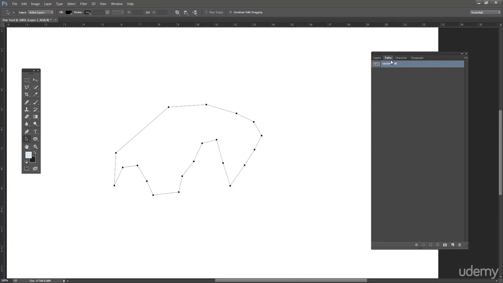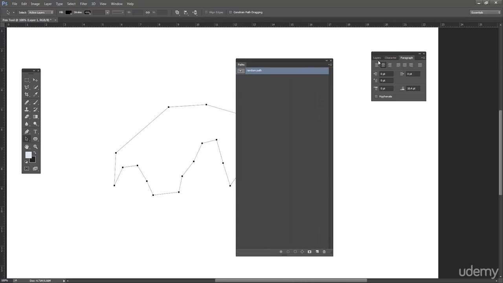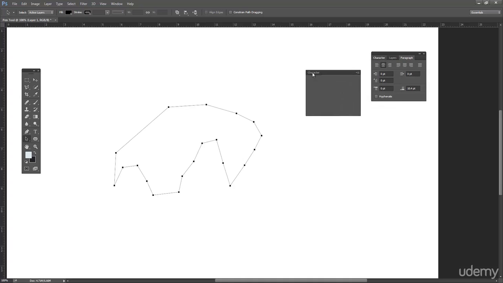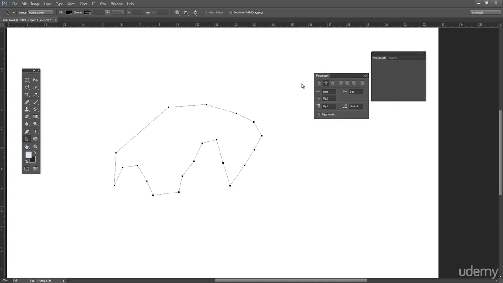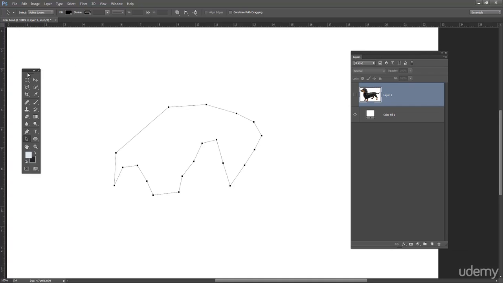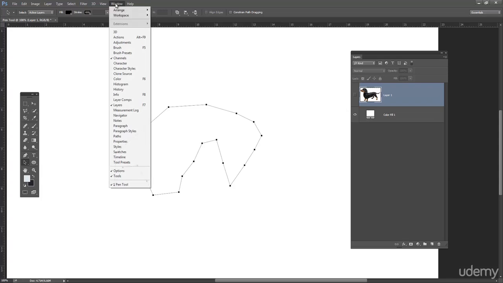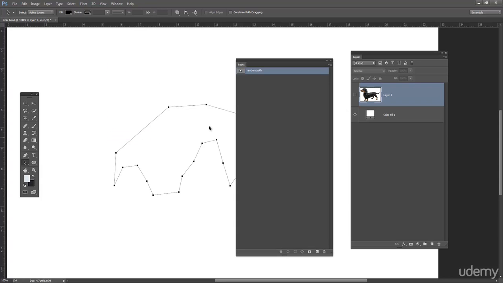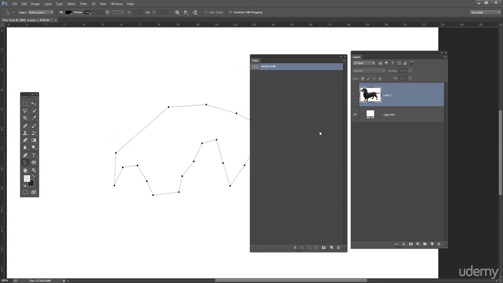And how do you get the Paths panel? Okay, now let's go back to zero here. I want to close that, close that, close that. Okay, so now we have our three windows, our famous three windows. How do I get the Paths window? We just go up to Window, Paths, and it appears, okay? And here you have your paths.